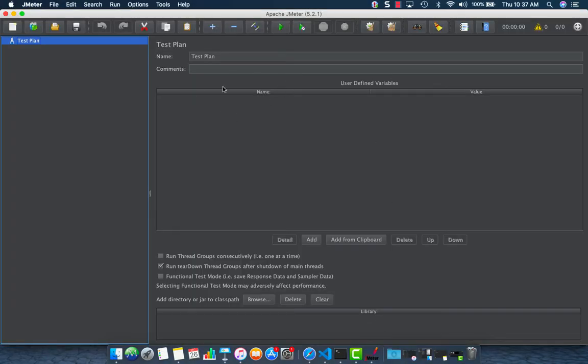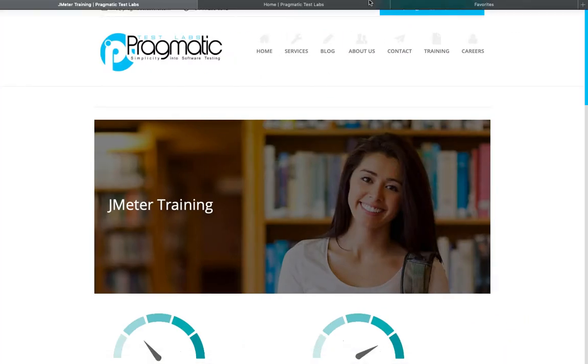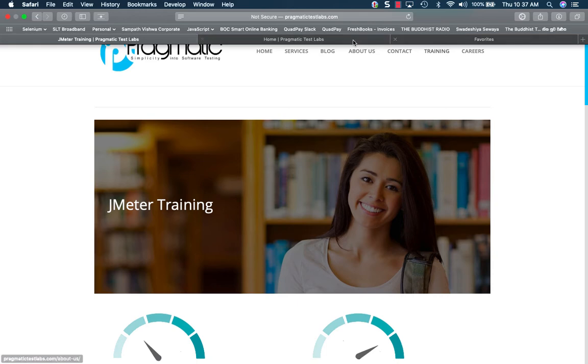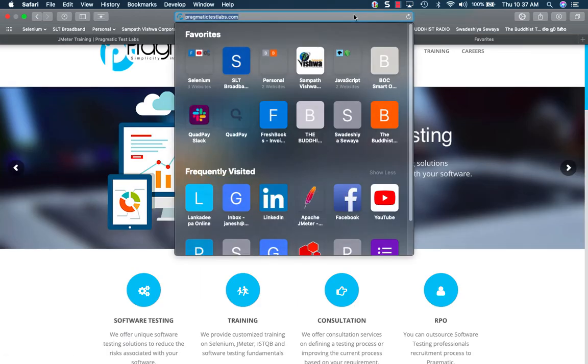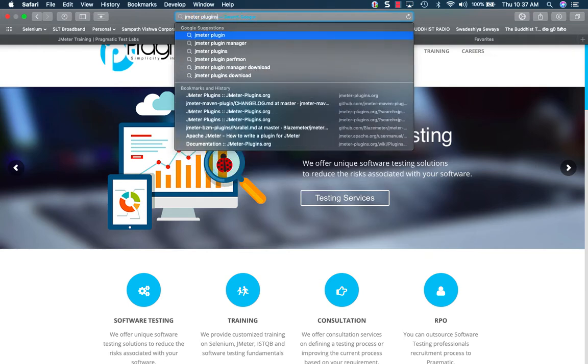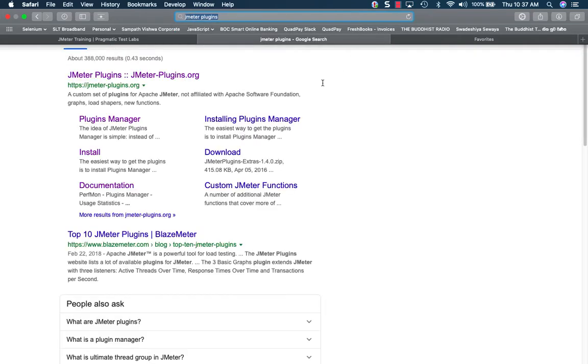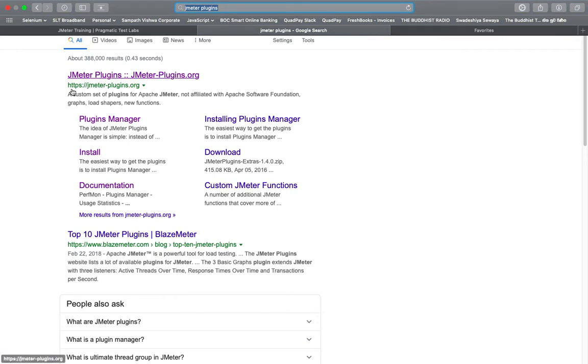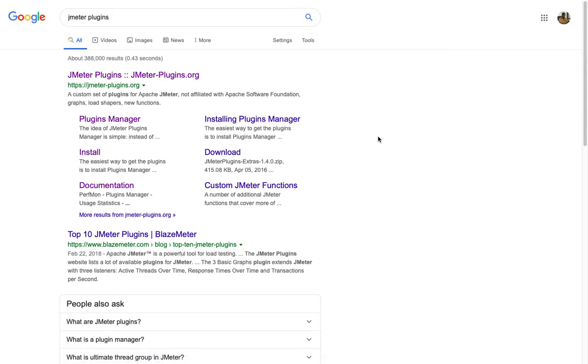I have started my JMeter. What you have to do is open your web browser and search for JMeter plugins. And you should get your plugins from jmeter-plugins.org. And the first thing you have to do is install the plugin manager. Click on this.